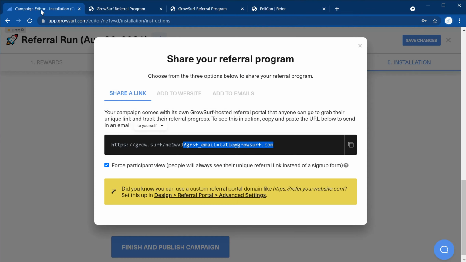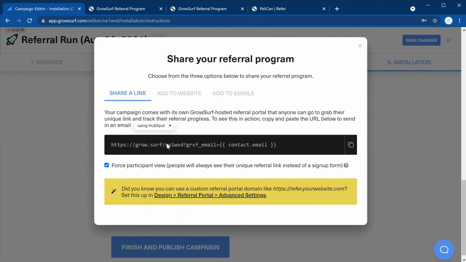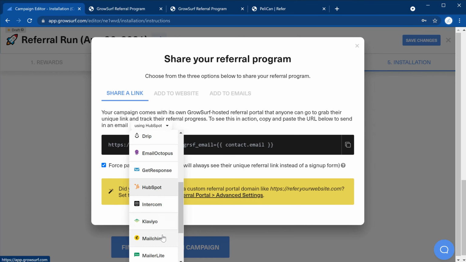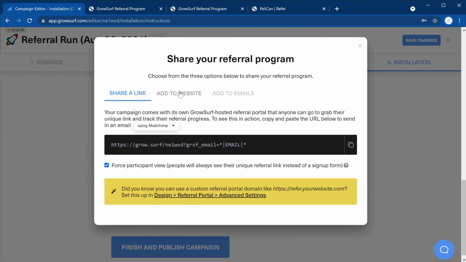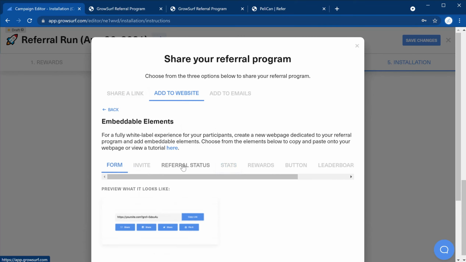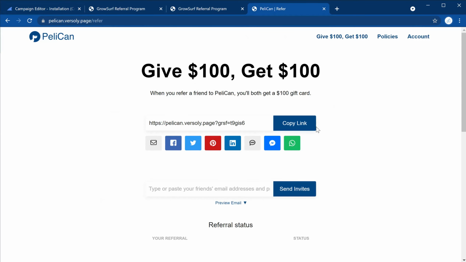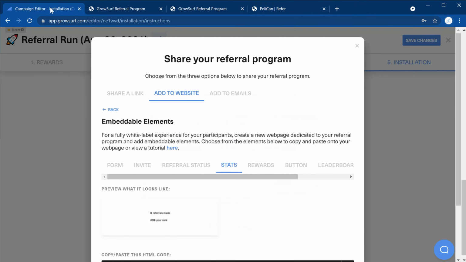If we go back to the Share a Link tab, you can see there is a drop-down menu. That's so that you're able to copy and paste the exact URL syntax for whatever email service provider you use, like HubSpot or MailChimp. In the second Add to Website tab, you'll find embeddable elements and floating button. You can choose from the options below, like form, referral status, stats, etc., to add GrowSurf embeddable elements to your website for a full white label look and feel. Here's a visual representation of that same example we saw earlier in the video. To guide you or your development team through the process, you can view tutorials by clicking on this hyperlink here.